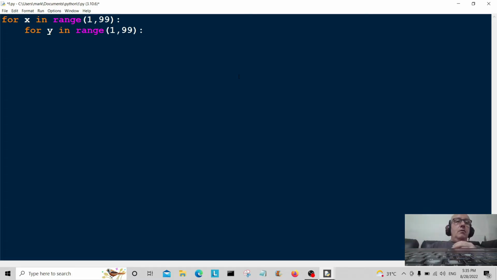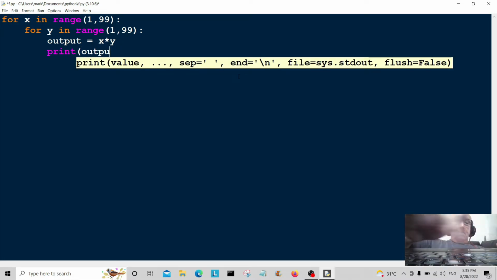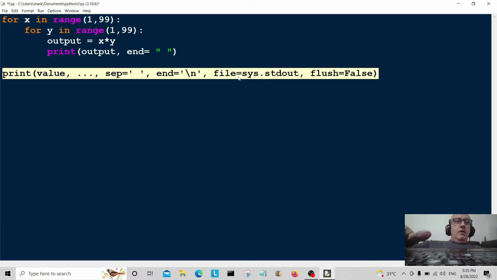Okay, then what we're going to do, we're going to create a variable called output. So output here is equal to x times by y, and then we're going to print here the output of this output, and then we're going to print end here, and we're going to do, let's have a look, that. Okay, so we're going to do that, and then we're going to print outside the loop.